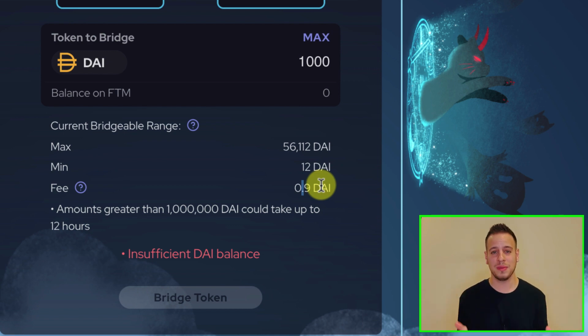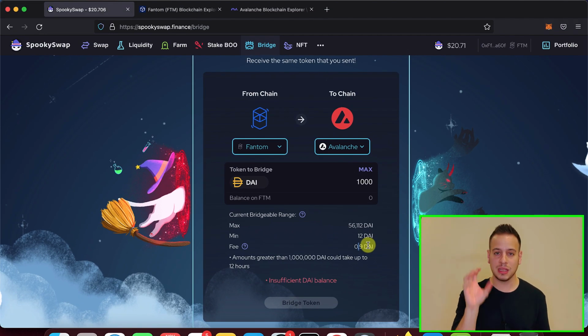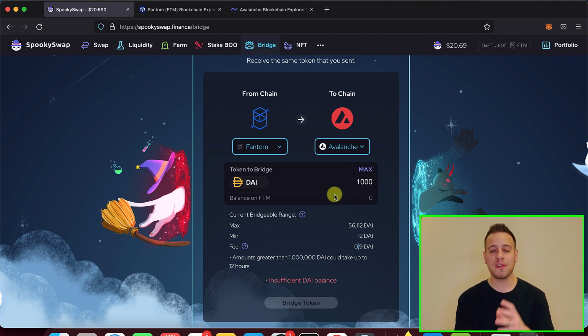I'm assuming that you're familiar with MetaMask and what are transactions and how to interact with DeFi applications. If you're not familiar with it, check my previous and other tutorials about MetaMask. I have a lot of quality content in this channel, but it's super easy. You just click the confirm button and then your transaction will be sent on the Fantom blockchain.